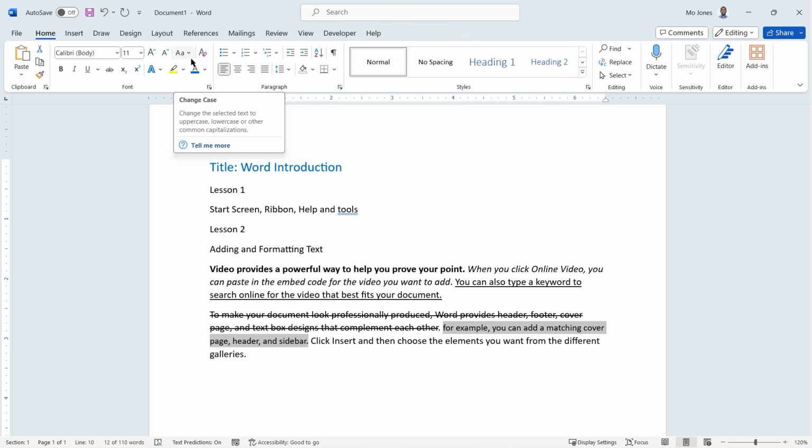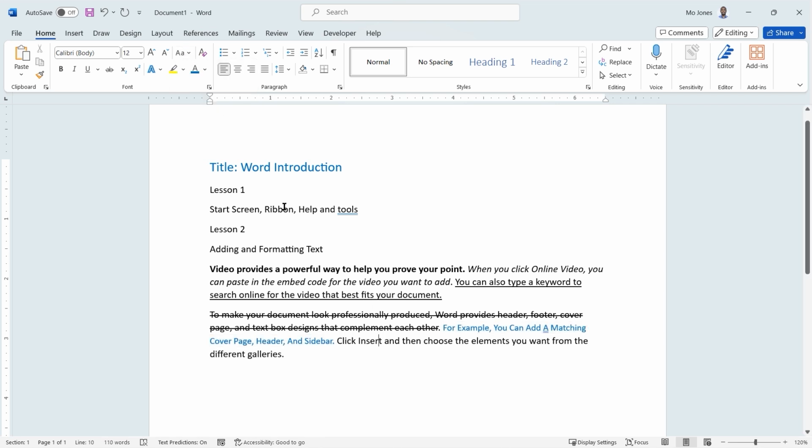But I'm going to go ahead and give that a blue color, and I'm going to go ahead and capitalize each word here as well. So go ahead and use as many of these font commands as you can. Play around with them, and then we'll come right back. We'll take a look at some paragraph commands.